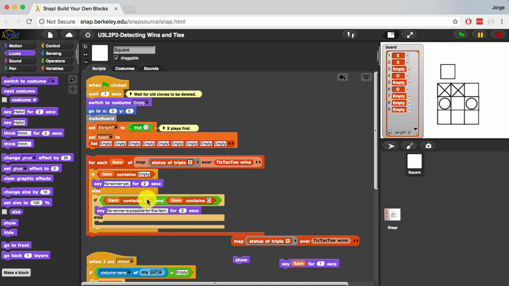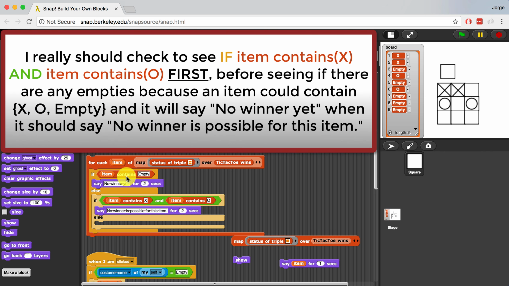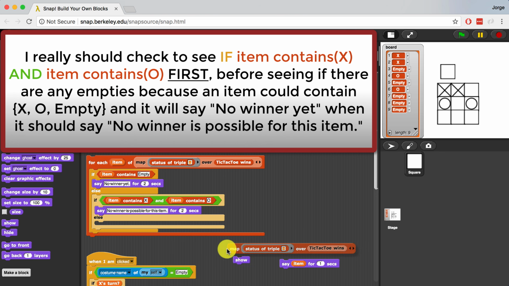Great. So now what I'm doing is checking to see if the item contains empty. And if it does, that means there's no possible winner yet. And then I'm checking to see if item contains X and item contains O, because if that's true, then there's no possible winner for that entire item. Otherwise, I have to see if the item contains only X's. The reason this will work is that these first two checks catch it: there's no possible winner if you have an empty, so that's the first thing I'm checking for. Then if you have X and O, there's no possible winner.